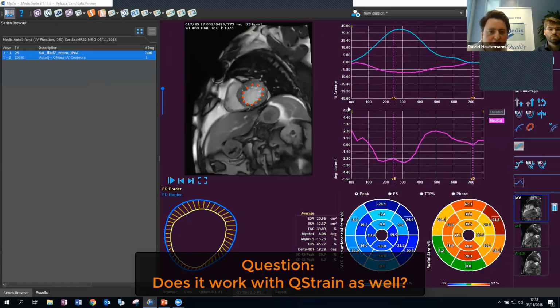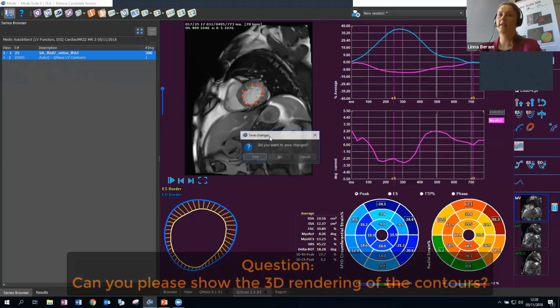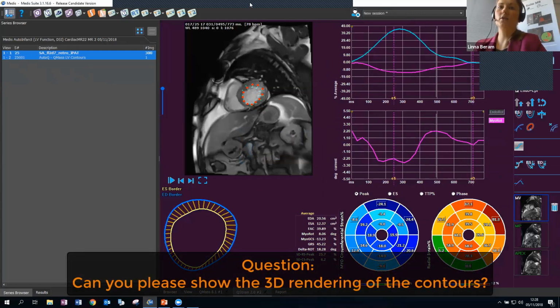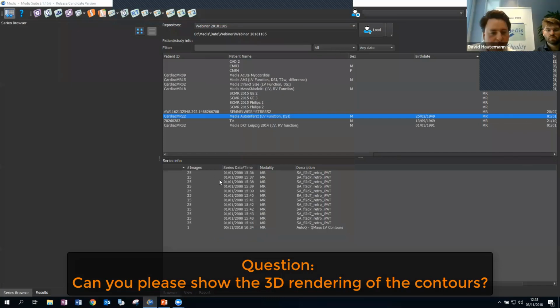So here's QStrain that is running now using those contours. There's another question. Yeah. Can you please show the 3D rendering of the contours? Sure. Yeah, let me show the next case.